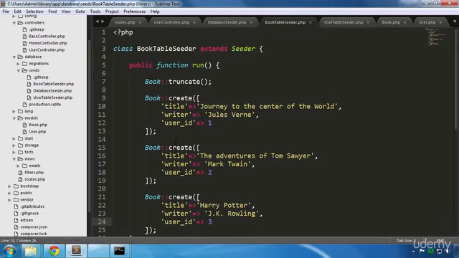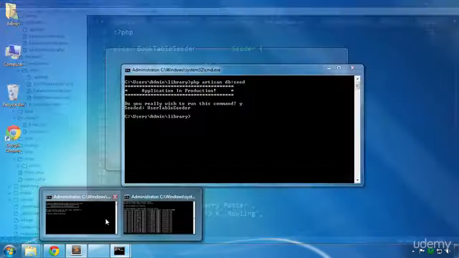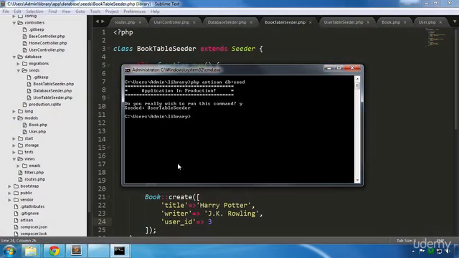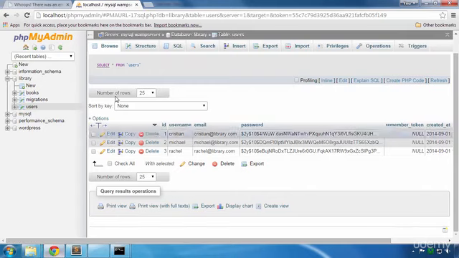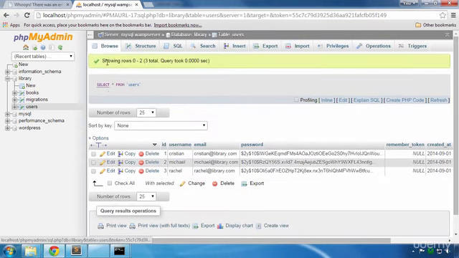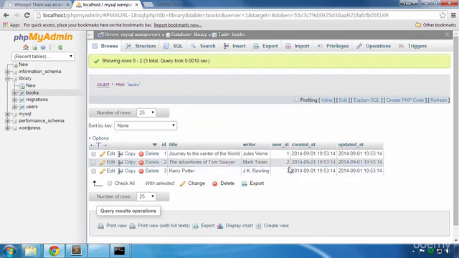Let's run the seed command and see what happens. Back to the command prompt window, I will again type php artisan db:seed and will press enter. Next, I will confirm with yes. Great, both of our tables have been successfully seeded. Let's verify that in phpMyAdmin. Our users are still present, and now we also have 3 books, each assigned to one of our users.